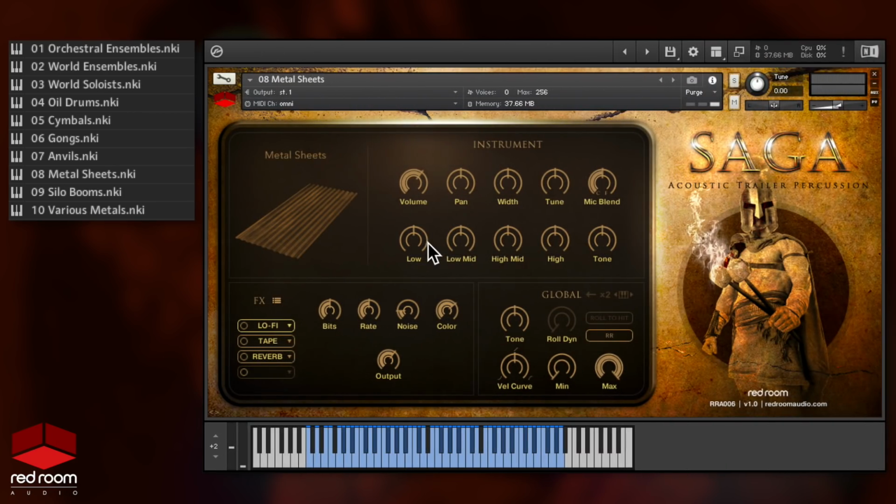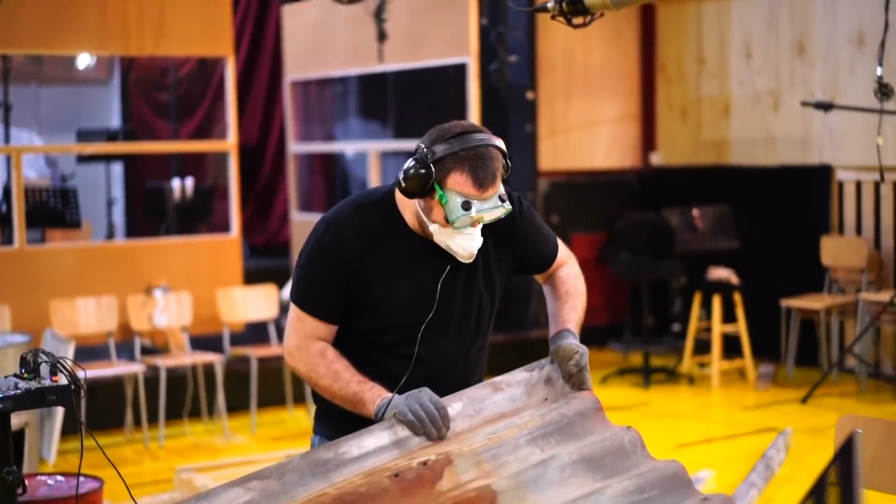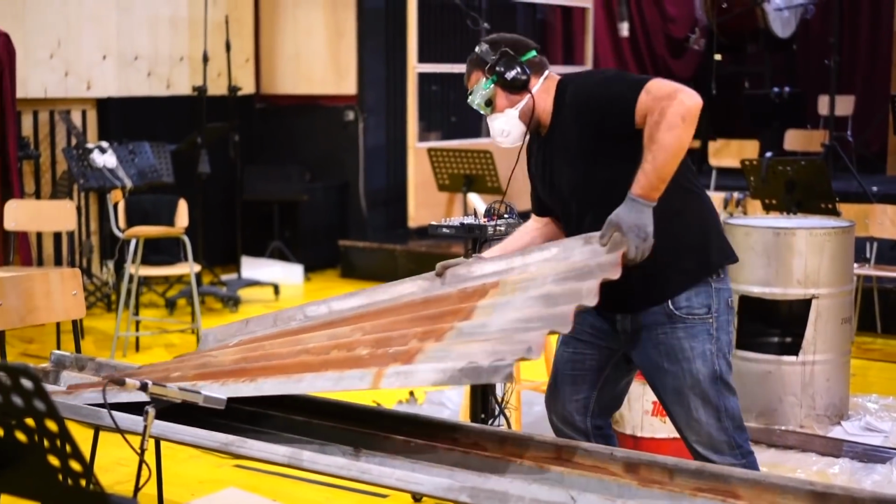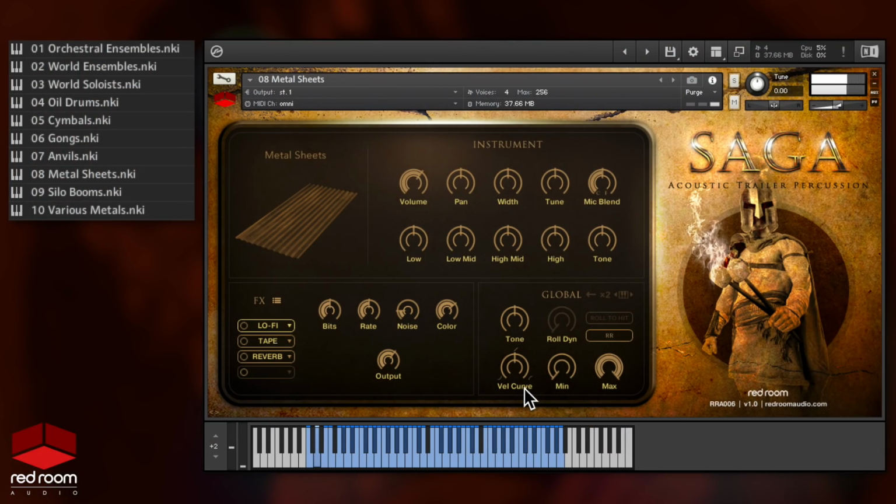We sampled lots of different methods of playing corrugated metal sheets with hits, scrapes, crashes, and even bowing. If you reverse these and add some effects, they're great for horror scoring.